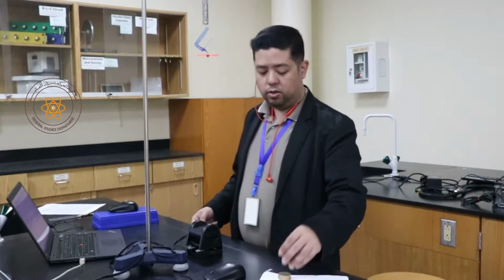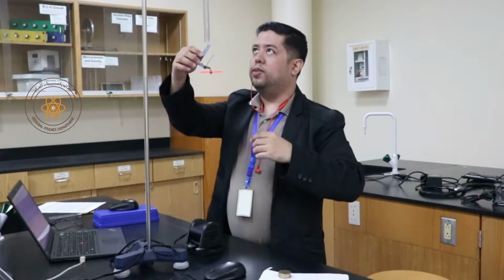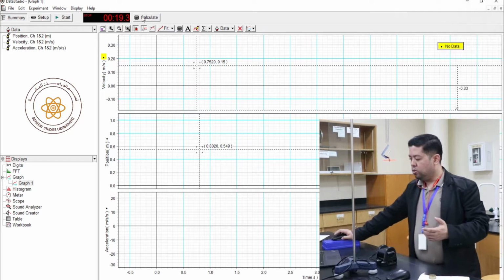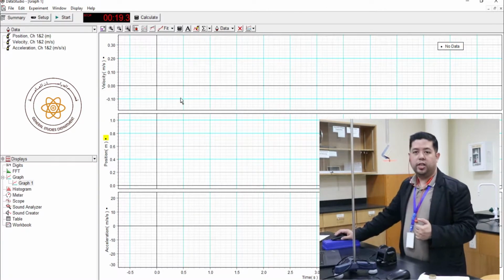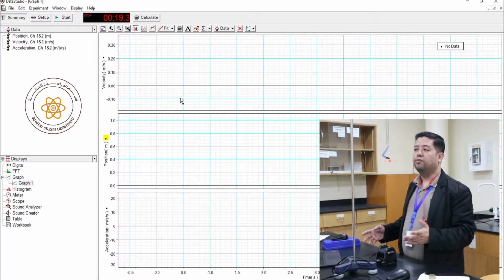First, we are going to complete Table 1. How to do that? We will take a mass, in this case 20 grams. This will stretch the spring according to Hooke's law, and then we will use the Data Studio software to record the vibration of the spring, and we will record the time it takes for 10 vibrations.